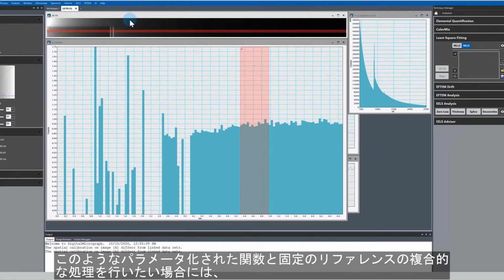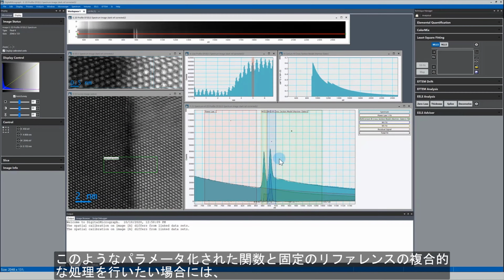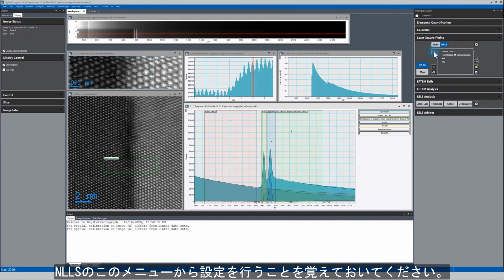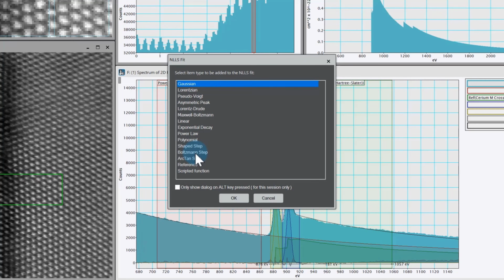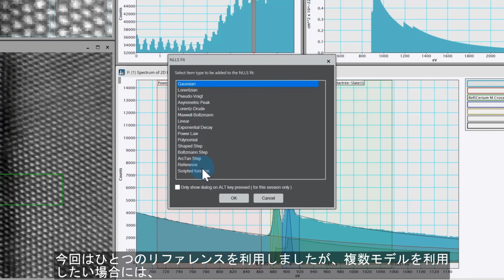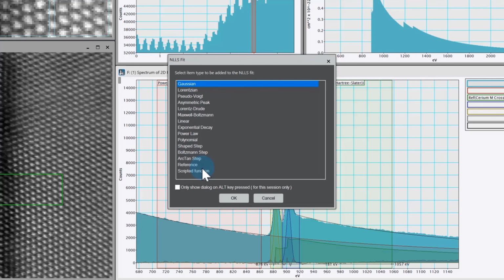So the take-home message really is that if you want to do something like this, a hybrid fit where you use parameterized functions plus a fixed reference like in MLLS, the way to do that is in MLLS to use this one here. So you can do that with multiple fixed references and multiple models. So in this case, we obviously only used one reference, but if you wanted to have more, you're free to add in as many as you need or don't. So that's pretty much it. And I'll leave it there for now.